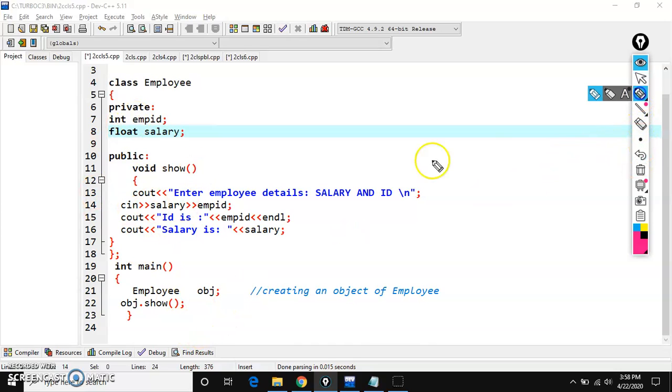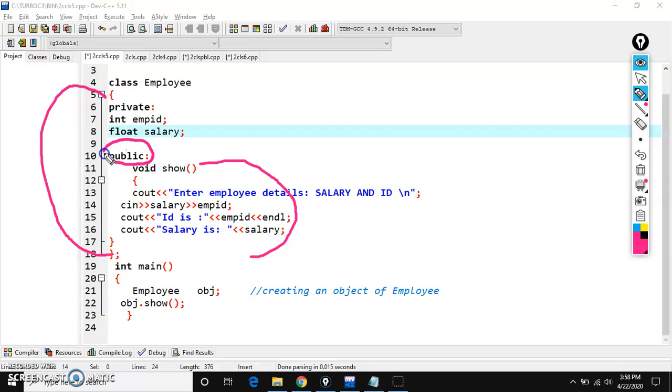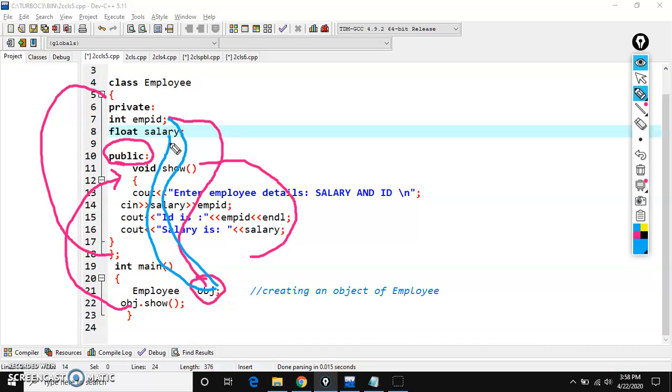How is it able to access a function which is inside the class? Here, if you see, this function is under the public access specifier. That's why obj is able to access this function. But obj cannot access this EMPID directly. Why? Because it is under private, and private data of a class can be accessed only by a member which is inside the class. And I cannot access the salary. Why? Because it is a private data member.